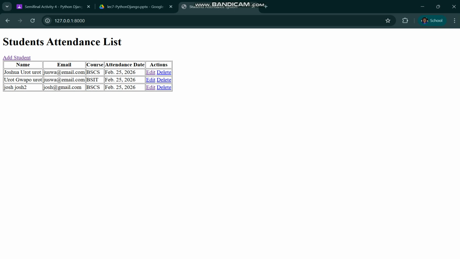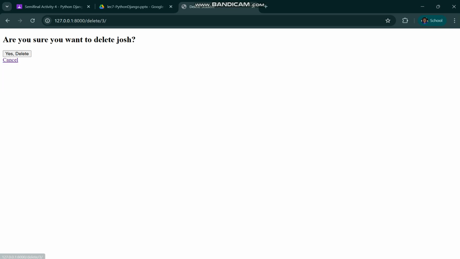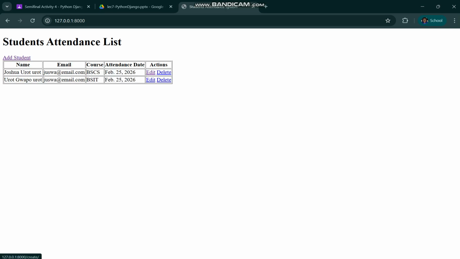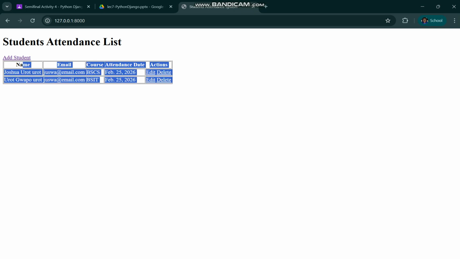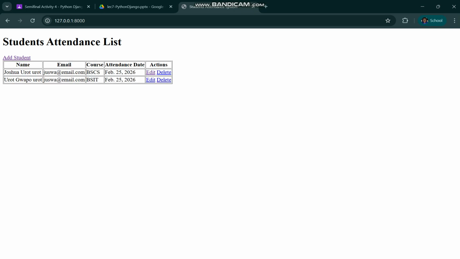Then if we delete it, it prints, are you sure you want to delete George? Then you can cancel that or you can just delete it. Then yes, delete. Then it will delete it. And that's all for the activity.